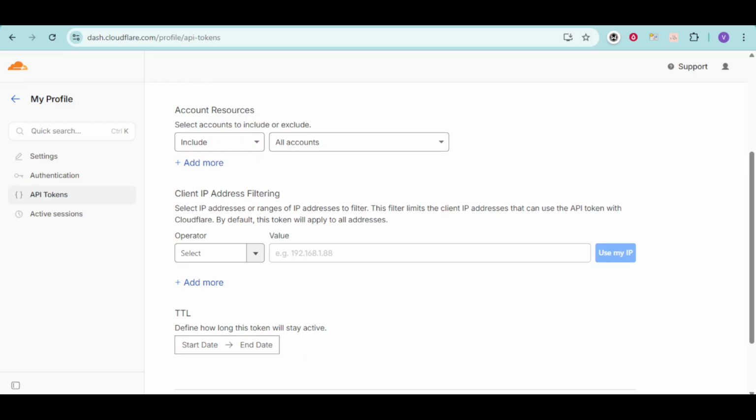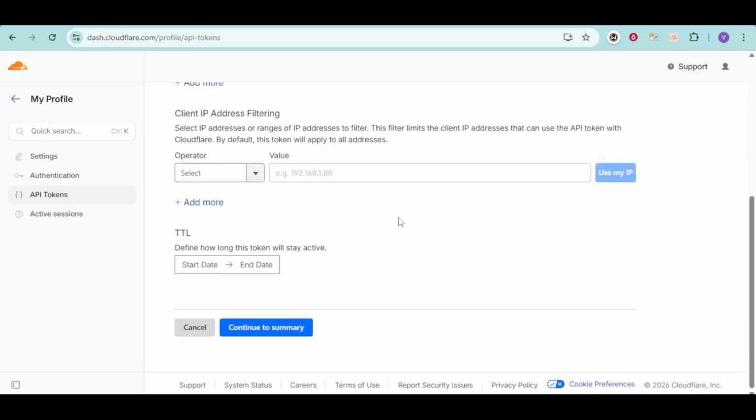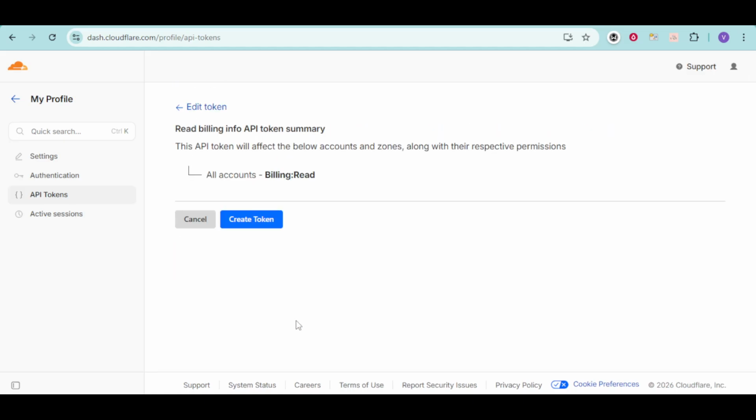After you've reviewed and set the permissions and chosen the appropriate zones, move on by clicking the option that says Continue to Summary. Cloudflare will show you a summary screen that lists all the settings you've chosen for this token. Take a moment to double check everything here and make sure the permissions and zone selections match what you intended. When everything looks correct, click Create Token.